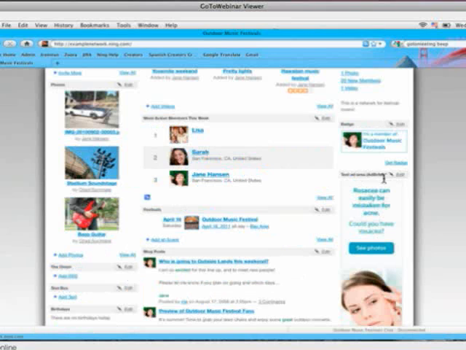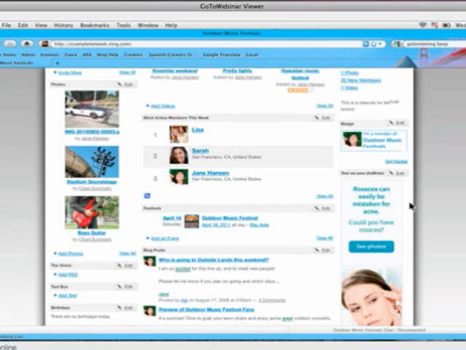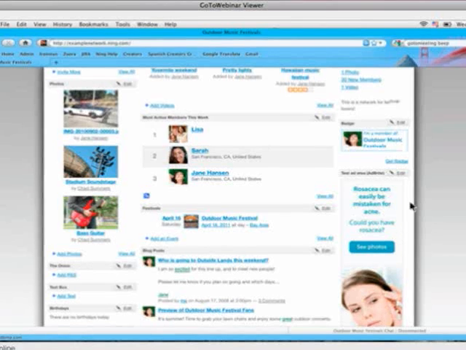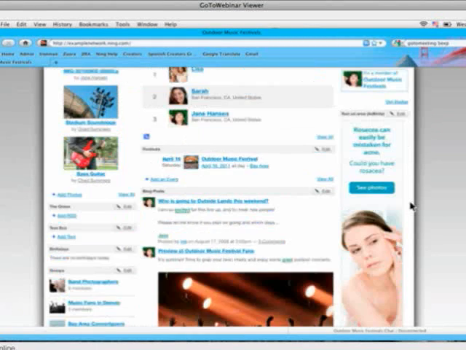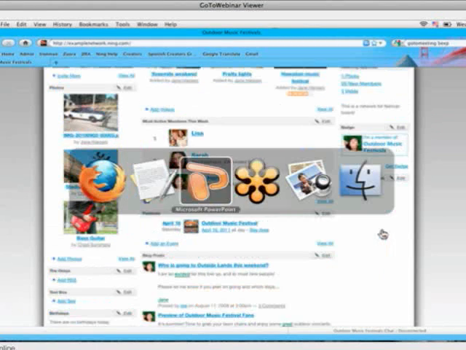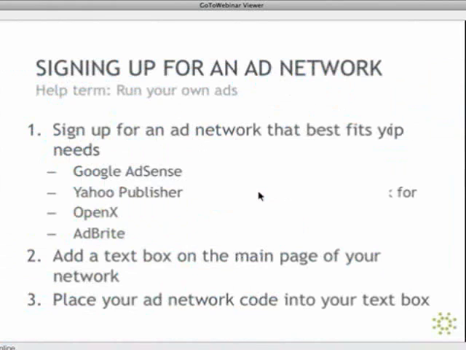So there it is. And as you add more members and content to your network, ads will be even more relevant to your network's needs. And to remove the ad, I'll go ahead and click on the edit button again, delete that code that I added, save my changes, and it's gone.